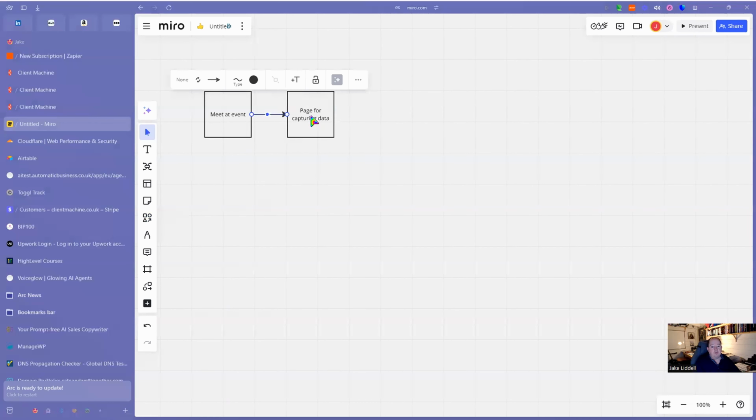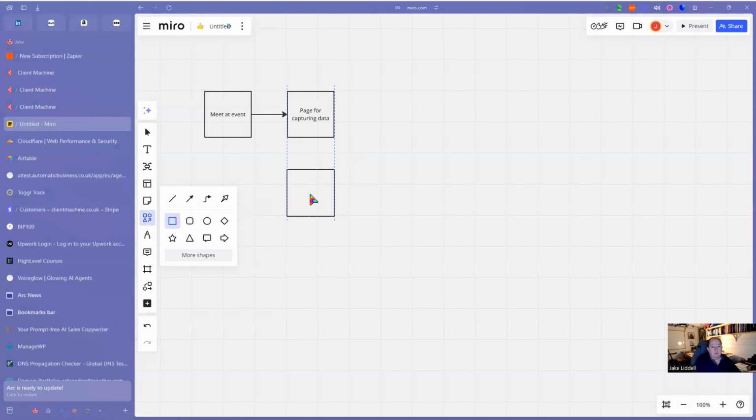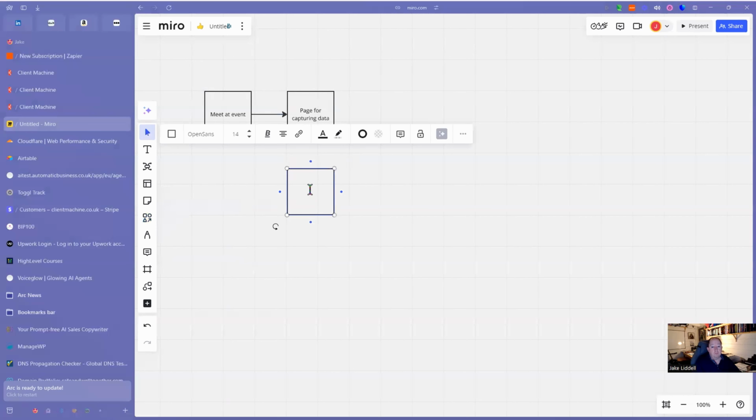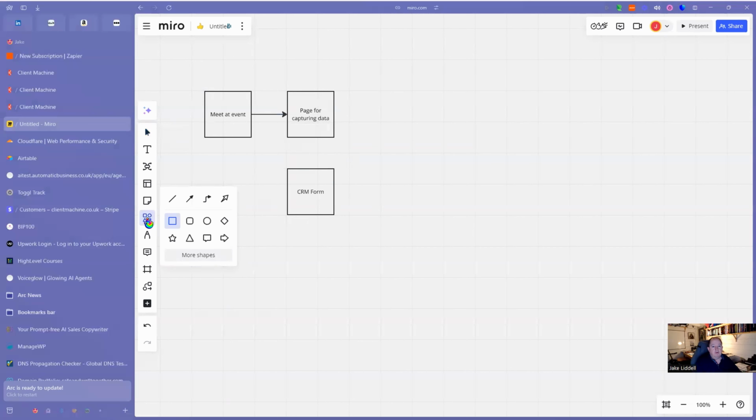So we have a page for capturing the data, and this page will obviously need two things. It will need the page itself. It will also need some sort of form, so a CRM form. Now, again, CRMs are all different. And so some CRMs have the ability to create forms and pages within them. If you're using a CRM that doesn't have that ability, then you just have to work out how you might do any other form that you might have on your website that's going into the CRM.